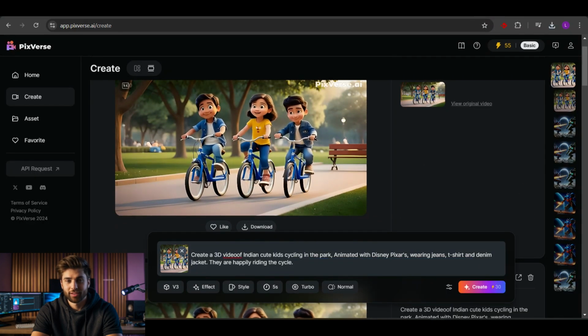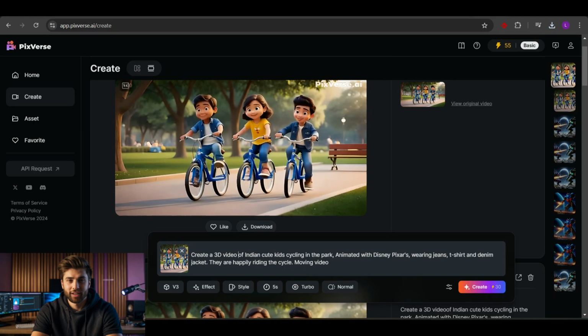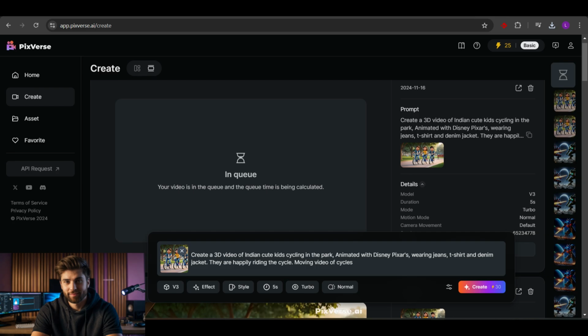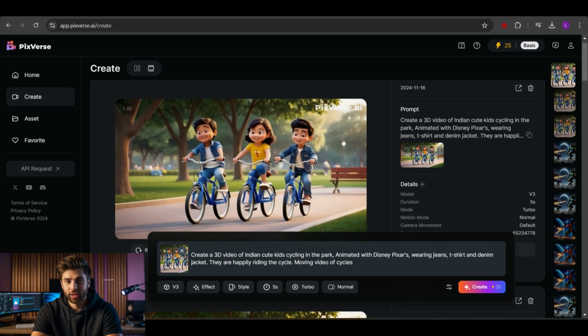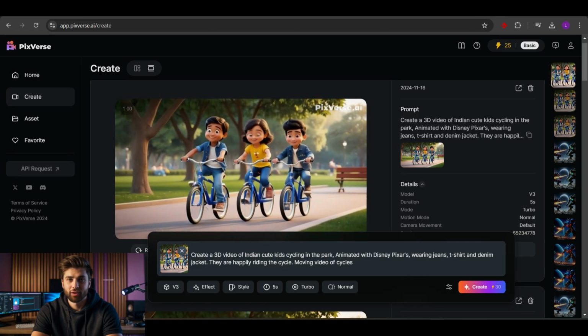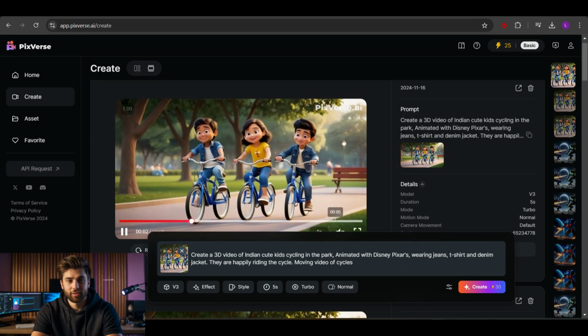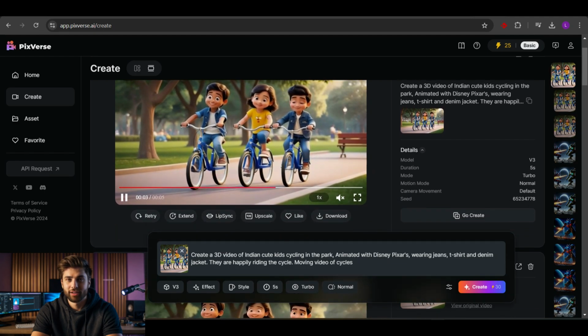Adding moving video of cycles in the prompt, and again hitting generate. It will again take some time, so wait for it. And look at it now. They are pedaling so properly, even trees are moving. Oh my god, this is so good. And you can download it by clicking here.